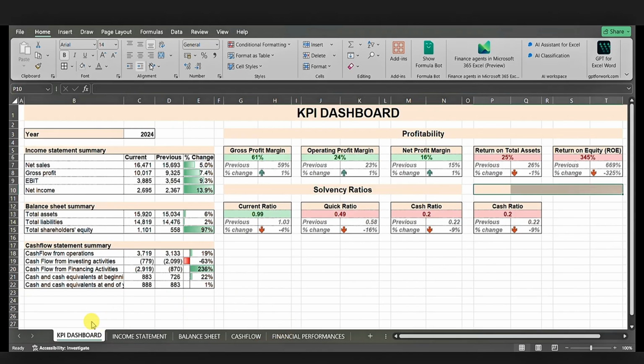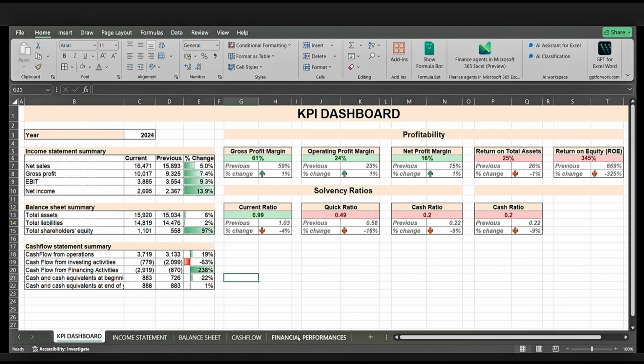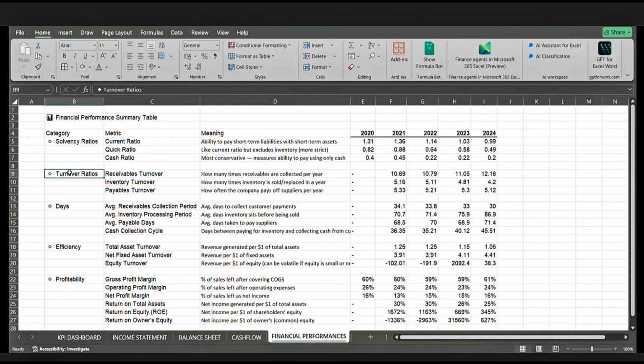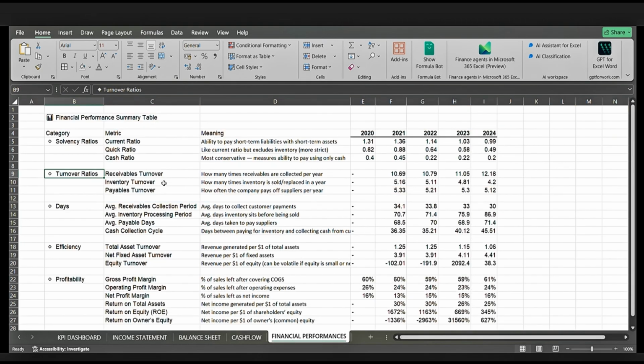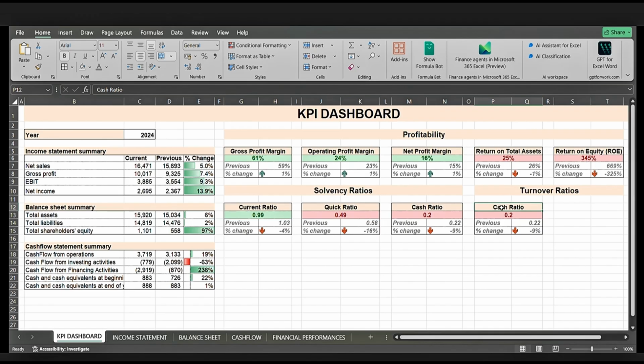So this is where we're going to do the next ratio. Our next ratio is turnover ratios. So copy it, bring it here, then paste. Okay. So these are going to be our turnover ratios. So we're going to start with the receivables turnover. Receivable turnover is just how many times our receivables are collected per year. Copy it, then paste it.